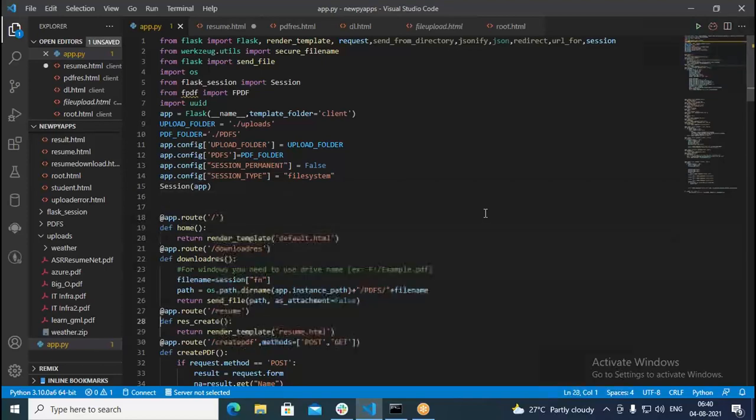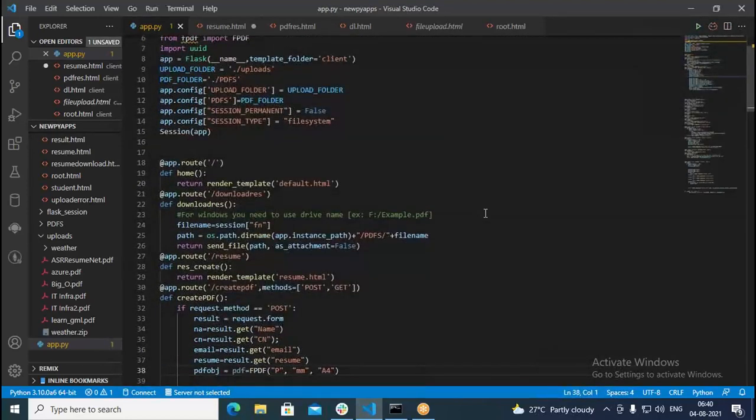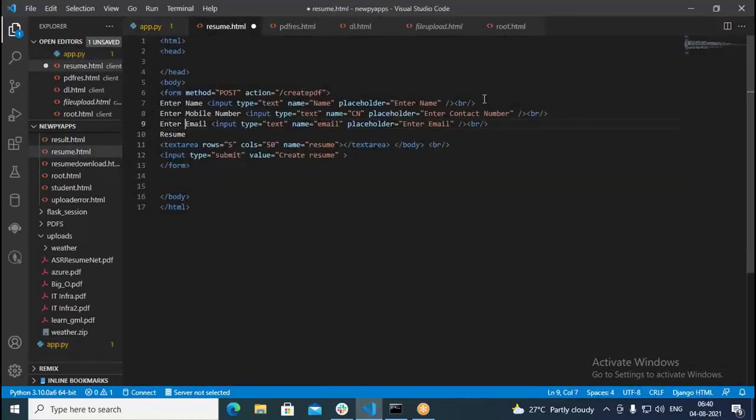Now come to this particular point here. I have created a route called resume. @app.route, then /resume. Here I write def res_create, return render_template resume.html. So first of all, this HTML page should come up as I created here. So this is the page. This page will come up.